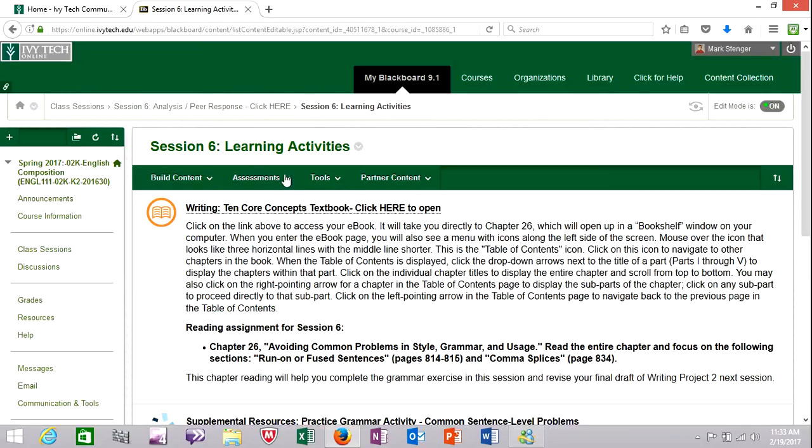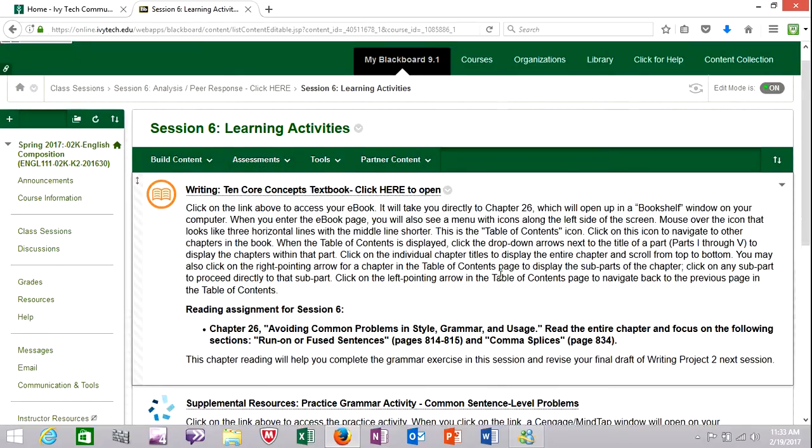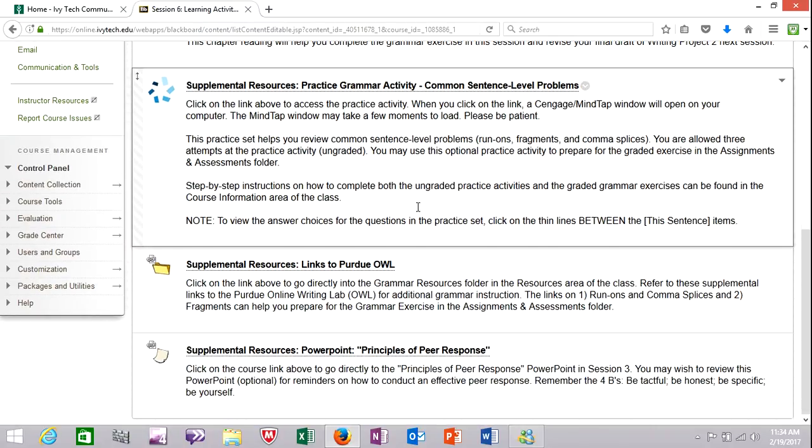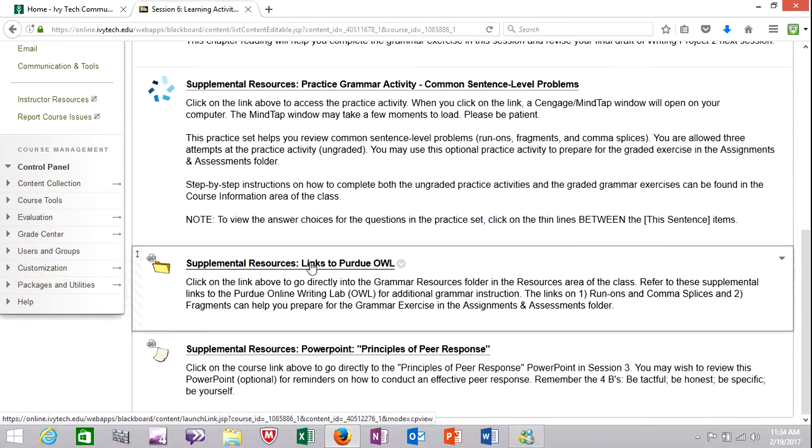All right, we'll jump into the learning activities. Of course, there is your textbook. Everyone knows that by now. Here is the practice grammar activity, and here are the supplemental resources, links to Purdue OWL. Purdue OWL stands for the Online Writing Lab. If you have a question about how do I cite something, what should my references or works cited page look like, go to Purdue OWL. It is one of the best sources in the country for answers to questions on MLA.